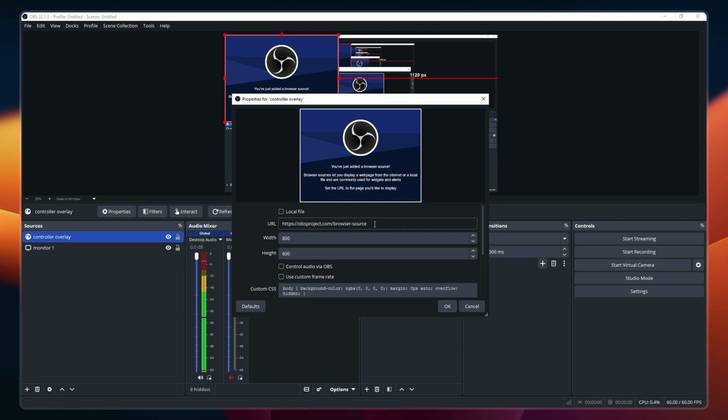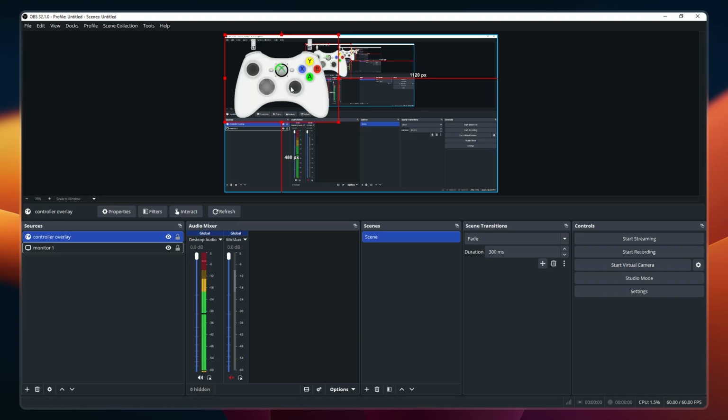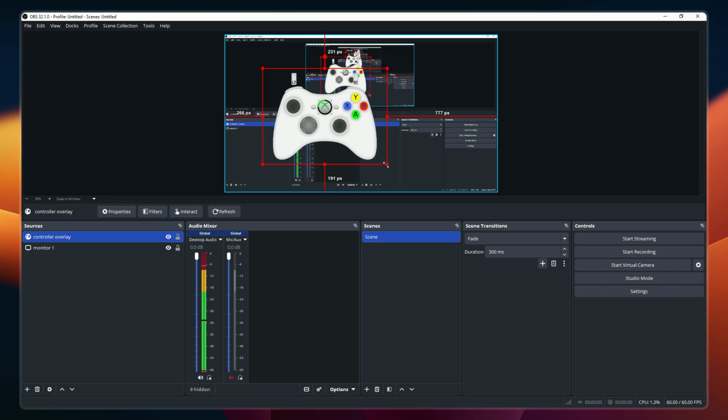Navigate to the URL field, delete any existing text, and then paste the URL link you copied earlier from Gamepad Viewer. Click OK to add the overlay to your scene. At first, the controller will show as disconnected. If you want to connect it, simply press any button on your controller and it will instantly link up and display the live input. You can also resize the controller overlay if needed by dragging the corners to fit your layout.